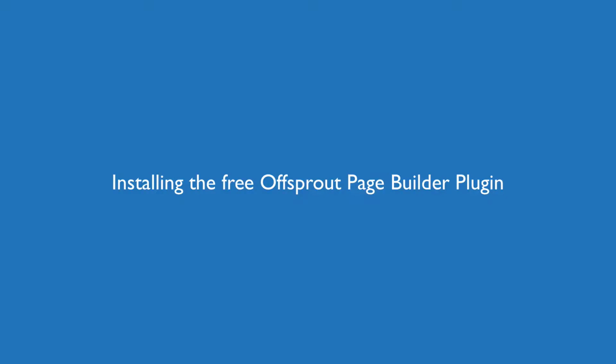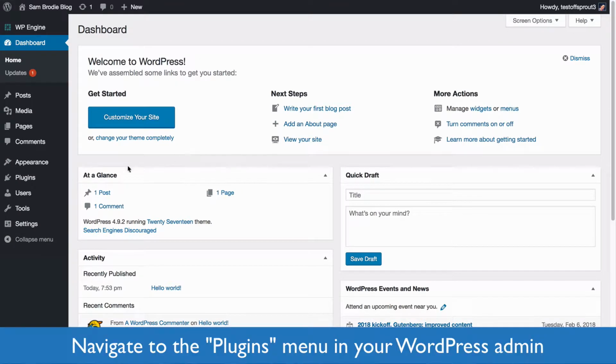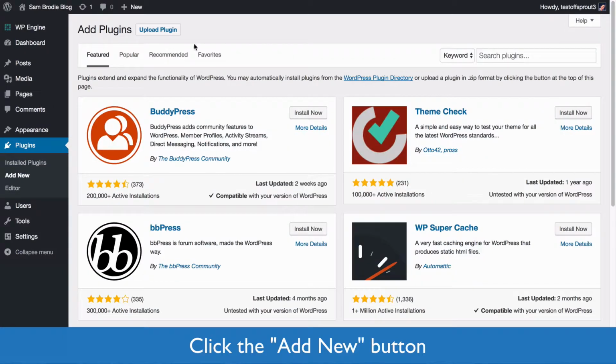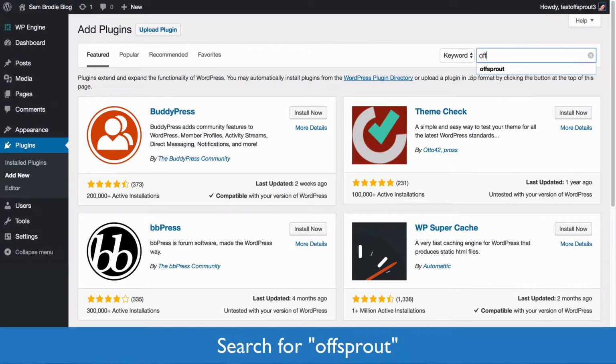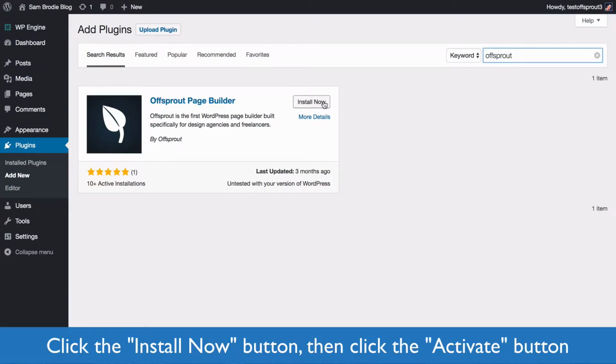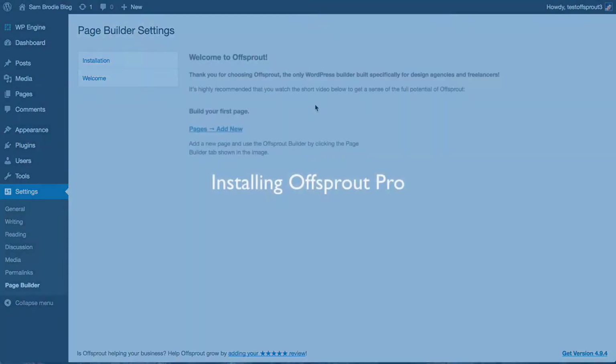Installing the free Offsprout Page Builder WordPress plugin. In your WordPress dashboard, navigate to the Plugins menu. Click on the Add New button, then search for the Offsprout plugin. Once the Offsprout Page Builder plugin appears, click the Install Now button beside it. Then click Activate. This will install Offsprout and create initial settings.